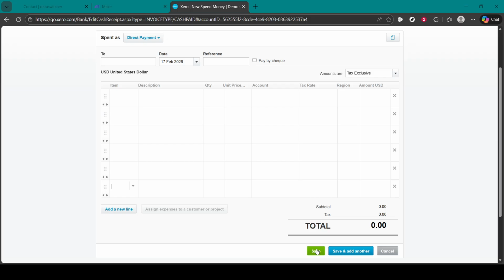If you use bank feeds, this entry will be ready to match when the corresponding line appears, helping you avoid duplicates. As a tip, if a supplier bill already exists in Xero, record the payment against that bill instead of using spend money to keep your accounts tidy. That's it, quick, accurate, and fully documented.